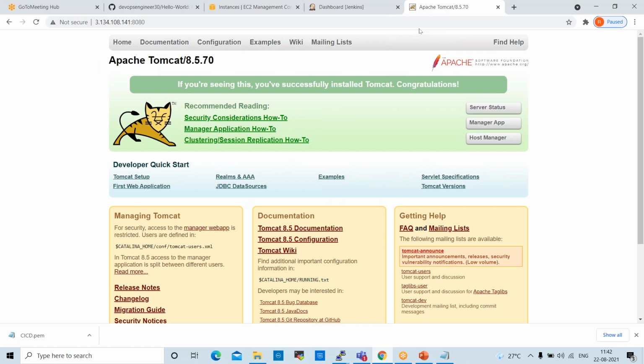Now I'm able to access the Tomcat server, right? So here the problem is Jenkins is running on port 8080, and Tomcat is also running on port 8080, right? Two servers running on the same port number will give some conflicts. Sometimes while triggering or building the jobs, it will give some errors. That is why we have to change the port number here. So I want to change the Tomcat port number, right?